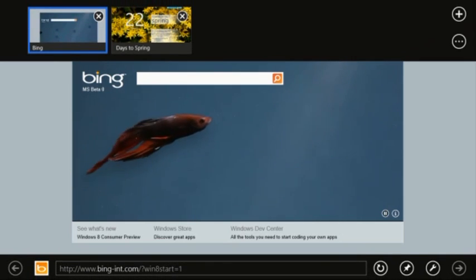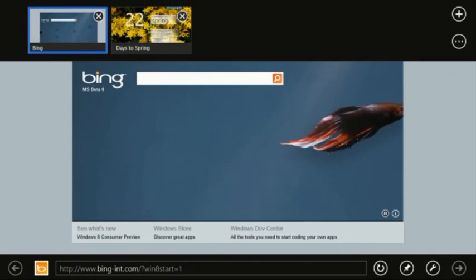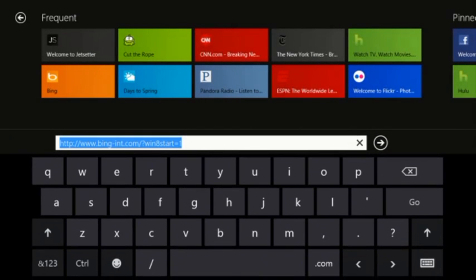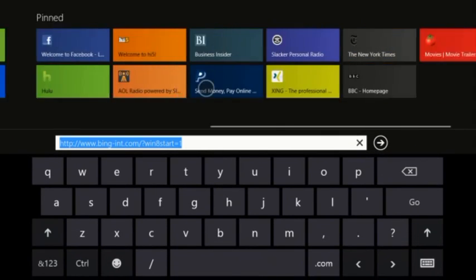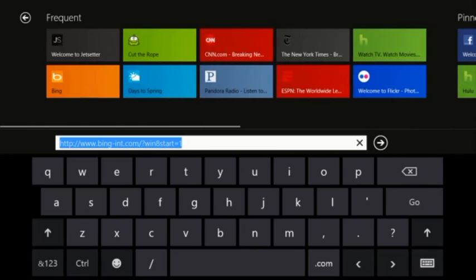You can swipe from the bottom to get the address bar and other browser UI. Tap on the address bar to get visual tiles of sites you use frequently and sites you have pinned. Swipe and tap to get to the sites you use all the time.